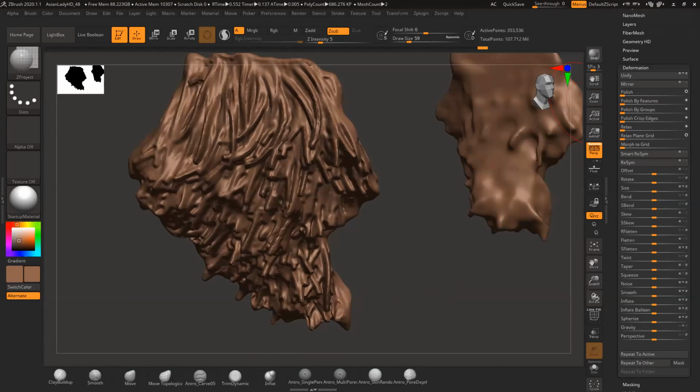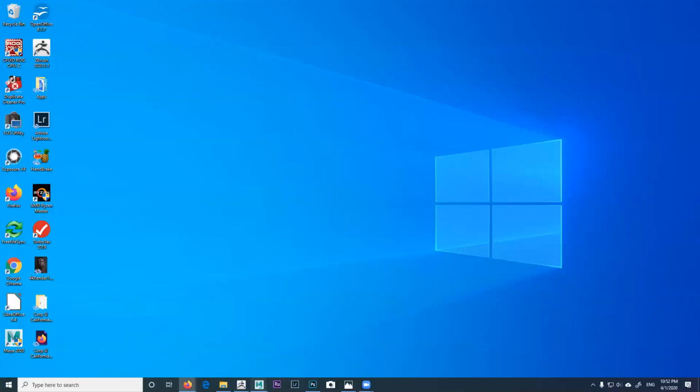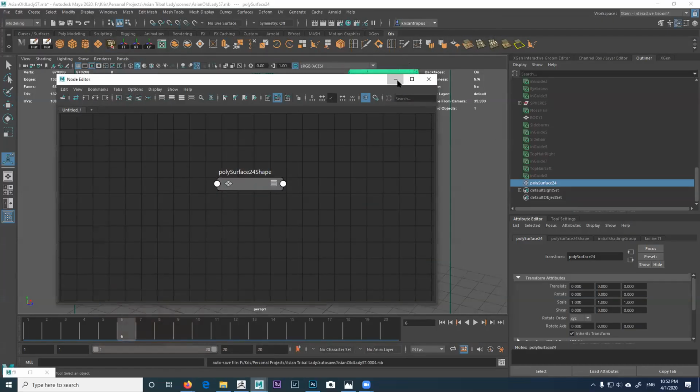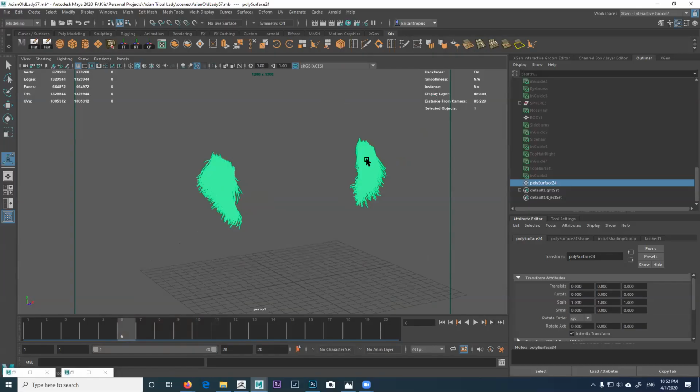Just to clarify real quick, what would be the best way to do a turntable with these characters? Would it be to animate them, or to have a camera on like a... I would actually animate them. Just make sure that your hair is not broken first, right?